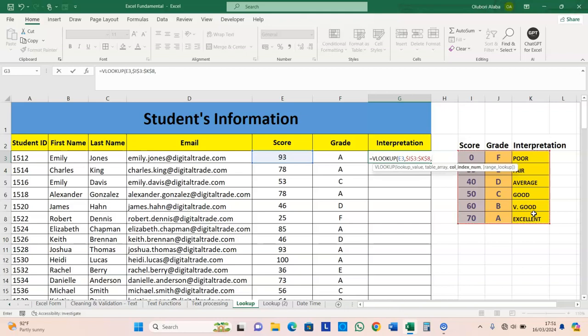Then we press comma, and then it says the index column. Now when you look at our criteria, note there are 3 columns. We have the score column, grade, and interpretation. But the one we want to return is actually the interpretation column.